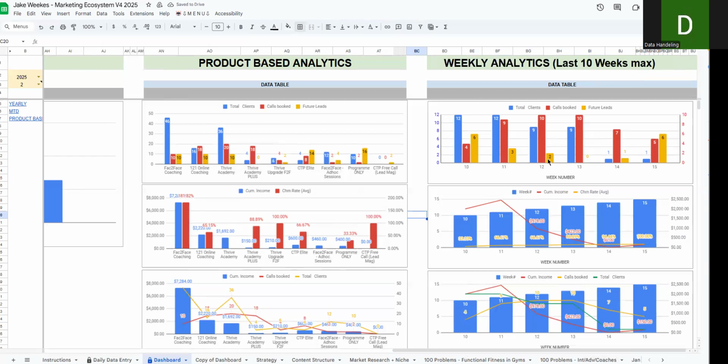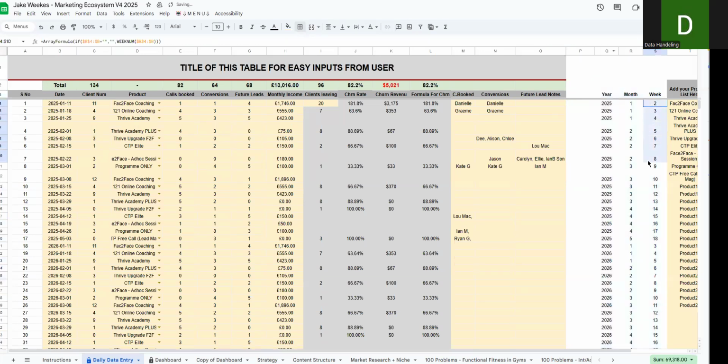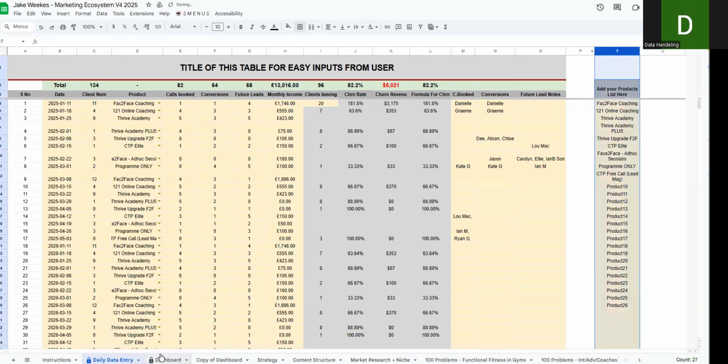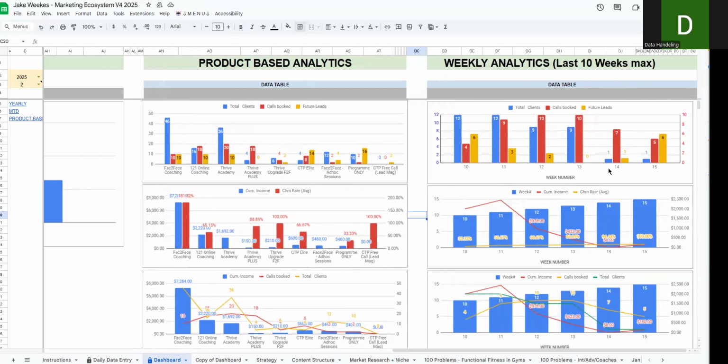So you can see 10, 11, 12, 13, 14, and 15. These are the last few weeks available. If we go to the data in here and I show you the week numbers, you can see 2, 3, 4, 5, 6, 7, 8, 9, and 10. These are the only 9 weeks available, so we can see only those 9. If there is more data, say up to 40 weeks, you will only see 30 to 40, which are the last 10 weeks.